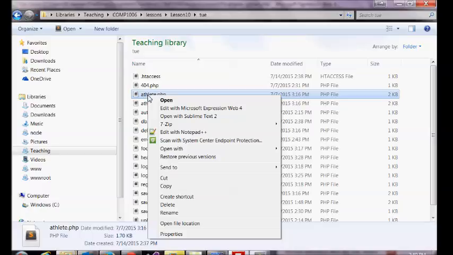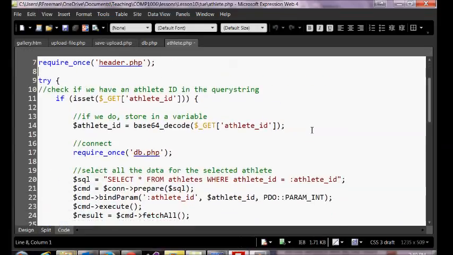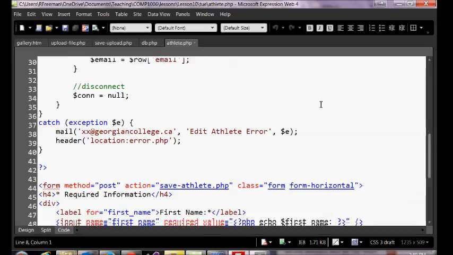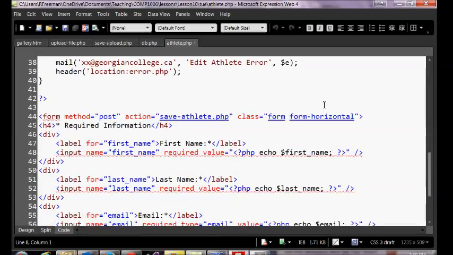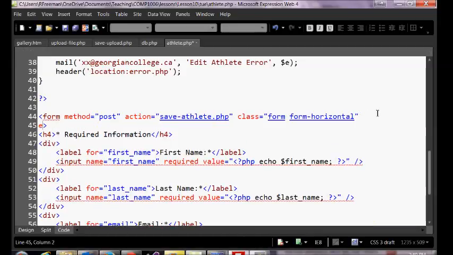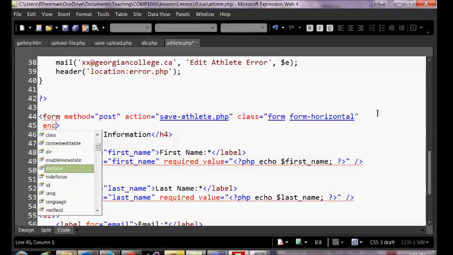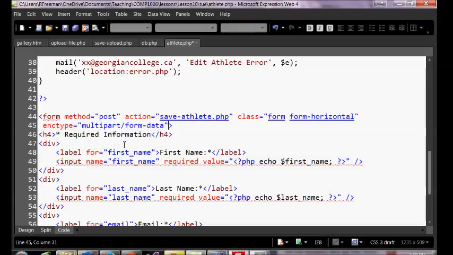So I want to open up my athlete page, singular, athlete.php. And in our form, we need to add the encoding type and set that as multipart/form-data. Okay, so this is on athlete.php. We're just going to add that inside of our opening form tag. That will allow the binary conversion of our file, so it can be transferred from the local computer to the web server.